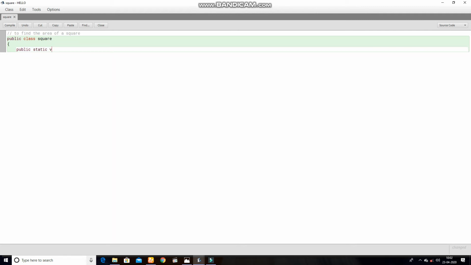void main open parenthesis String where S is capital, args, square bracket, closed parenthesis. Next line, open curly bracket.